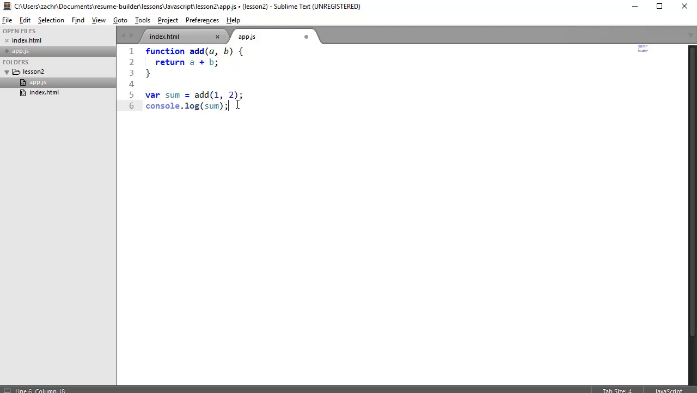Now, what's interesting is that we're already familiar with invoking functions. For instance, look at this console.log statement. Here, we're simply invoking the log method of the console object. This is a function call. It's no different than what we're doing when we call add and pass in the parameters 1 and 2. The only difference is that the add function accepts 2 parameters and the log method accepts 1.